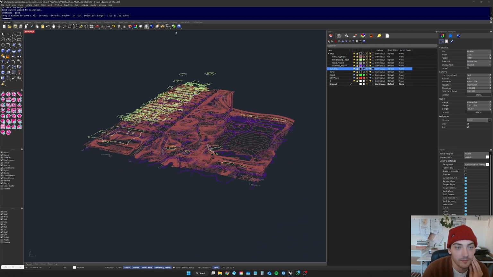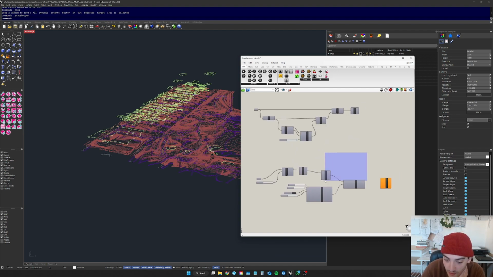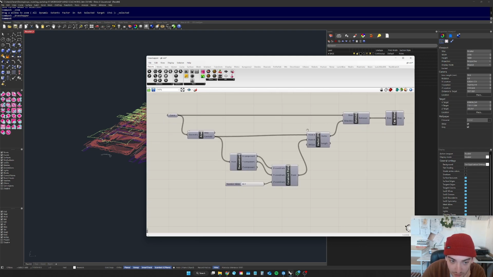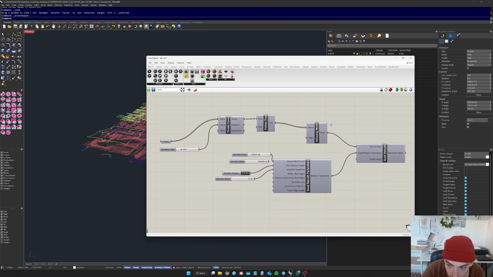Let's get started. Okay, so you want to open up Grasshopper, and there are two definitions that I want you to make. The first one is for the buildings, so you can just pause the video and put this together. And this is for the contours, so you can do that. These are very simple definitions. Play around with them and figure out why they work.